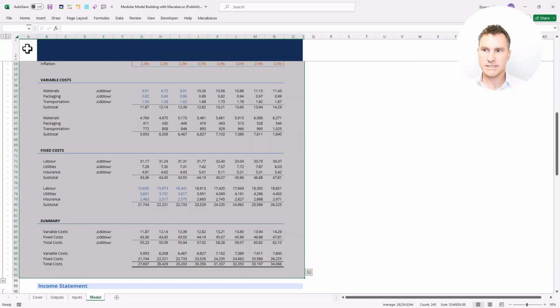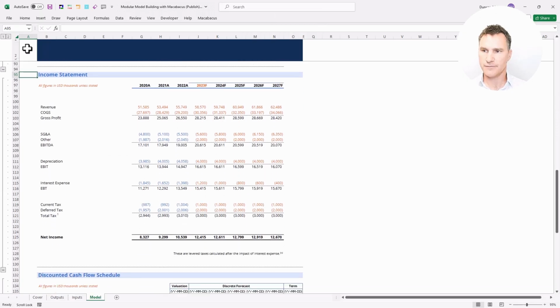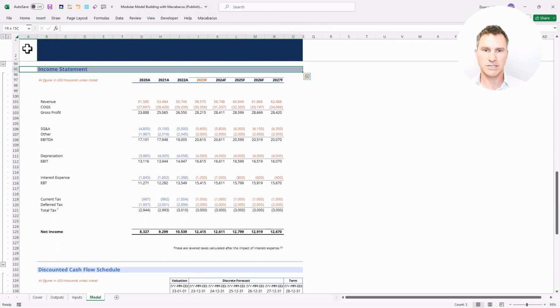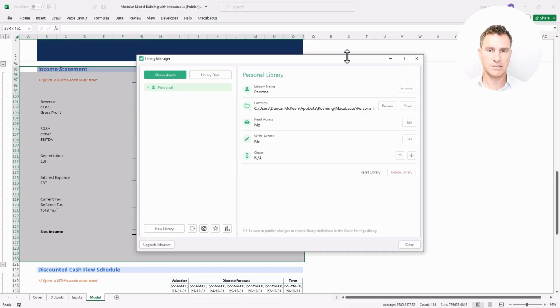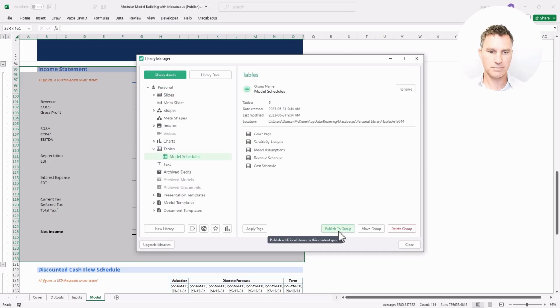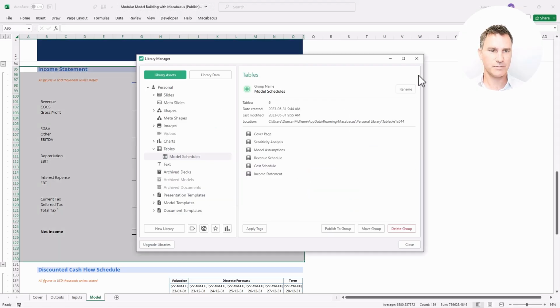Wonderful. So next up is the income statement. Let's bring that into focus here so we can see everything that we're working with, and we want to select the whole thing right down to the border here, and then we want to publish it. So Macabacus settings in the library manager, personal, model schedules, publish to group, and obviously we're going to call this here income statement, publish, and there's our nice confirmation.